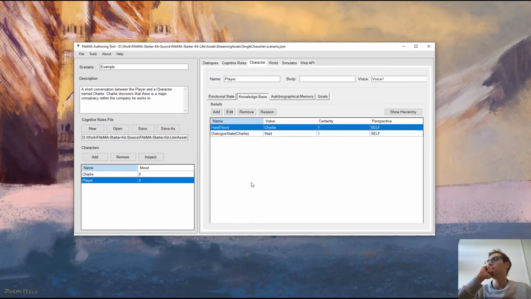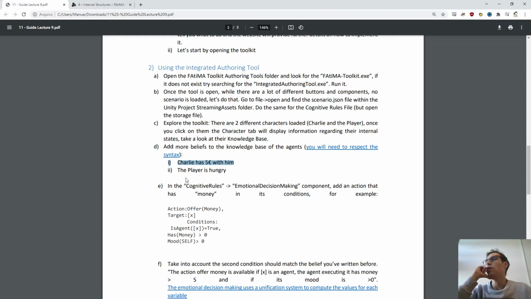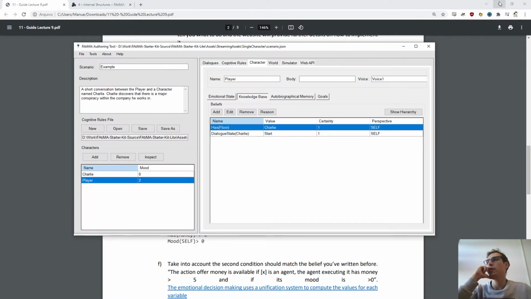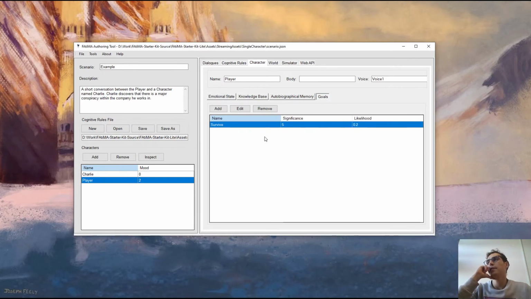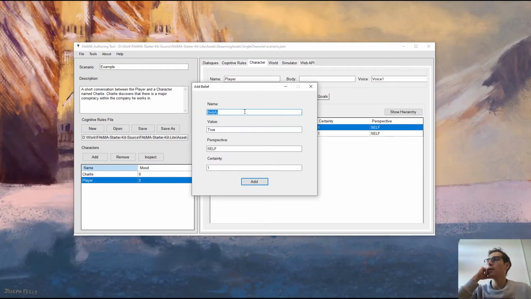What about the player? Well, the player has the floor. I'll talk about this later, but let's go. Now, the player is hungry. I can describe this once again in several different ways. I can say that he has even a goal of eating, for instance. But let's not do that. Let's simplify this thing. And so let's say is hungry, which is true. Okay.